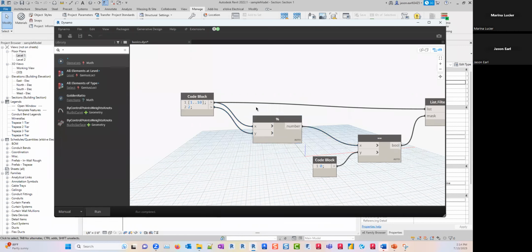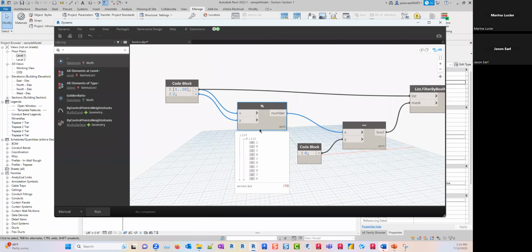So I've got my input to the modulus node, and we can actually look at what the result was. I took this list of 1 through 10 and divided it by 2, and this node tells me what the remainder of that is. So we can see for some of the numbers, the remainder was 1, and for some numbers, the remainder was 0.